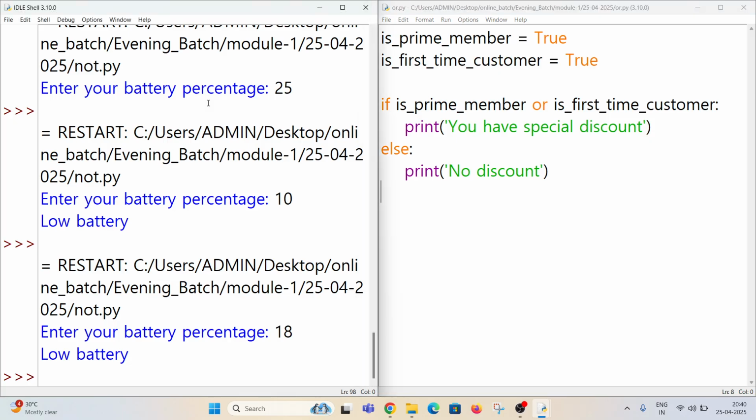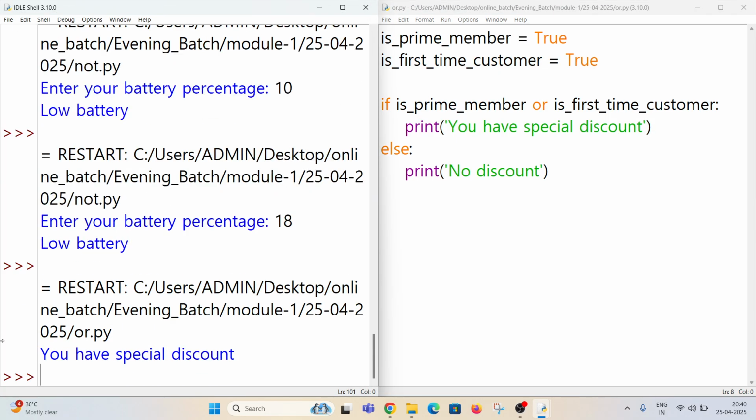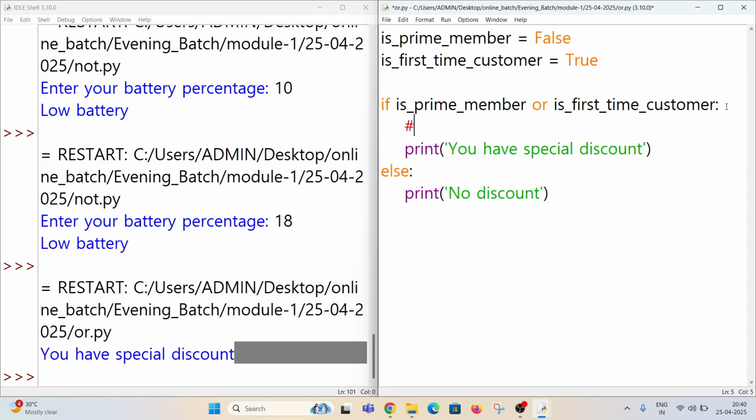Now I am running this code. It is printing you have special discount because here the first condition is true. And this is the or condition, so it is printing you have special discount. For example, if I change it to false, now it will check the condition. The first condition is false and the second condition is true. That means false or true.